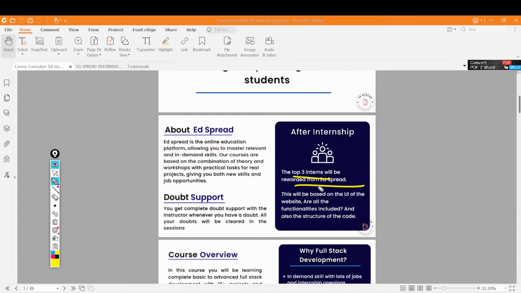So how will we consider it? We can consider it on certain bases. One could be the UI of your website, how good your website looks, and then functionality and the structure of the code. Because if your website only looks good and does not perform any function, then it is of rarely any use. We will also consider your functionalities, and at the end we will consider the structure and the code quality that you have provided us.